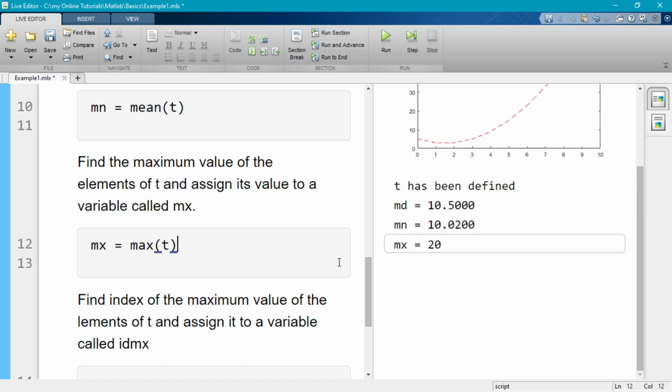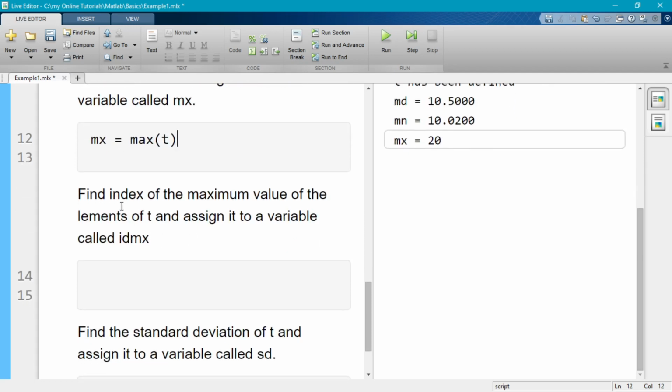Let's run the section again. This time the maximum value is 20. Okay, so that's fine. Let's now go on. Next question says find the index of the maximum value of the elements.